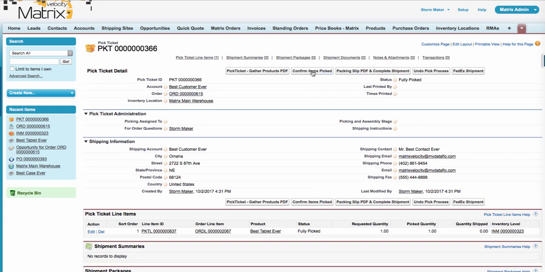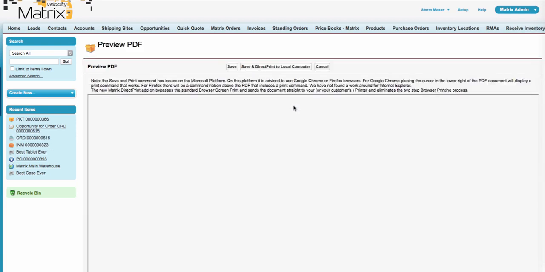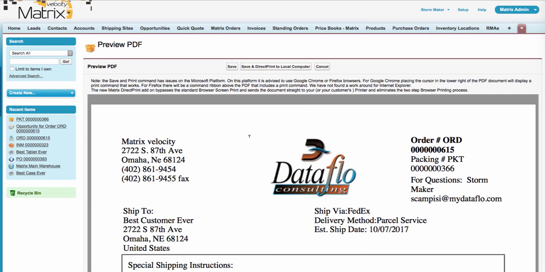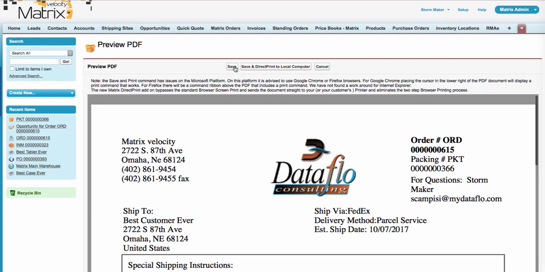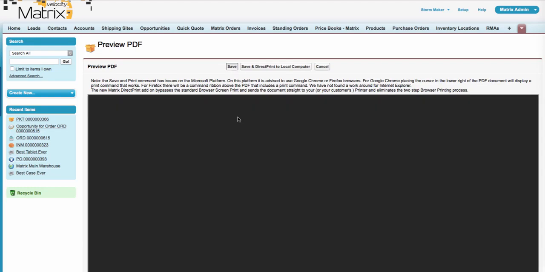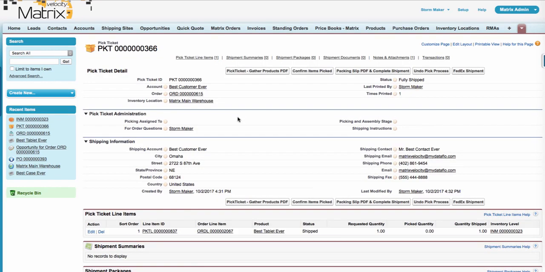Now that I've confirmed my pick, I'm going to go ahead and print my packing slip. Keep in mind we also offer FedEx. FedEx is built into Matrix and there is no additional cost for FedEx. Once I have my order picked, ready to go, got my packing slip, I just click Save. Now my packing slip is completed.